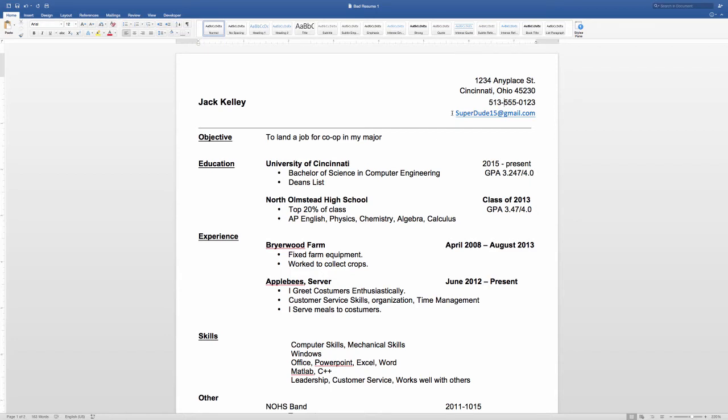And then here's a fun thing students often do: they'll put their email address in, but they don't like using their UC email because maybe they don't check it as often, and so they throw in a Gmail. In this case, SuperDude15 is probably not the best email address to use. Really, no matter what it is, even if it's just Jack Kelly 15 at Gmail, it looks a lot more professional if you use your University of Cincinnati email address. And so we're going to change that to that.